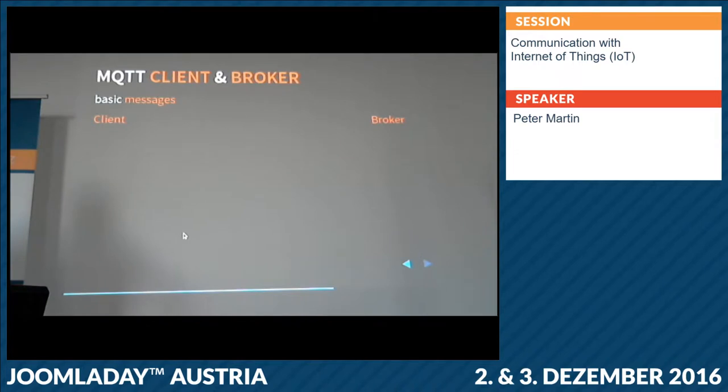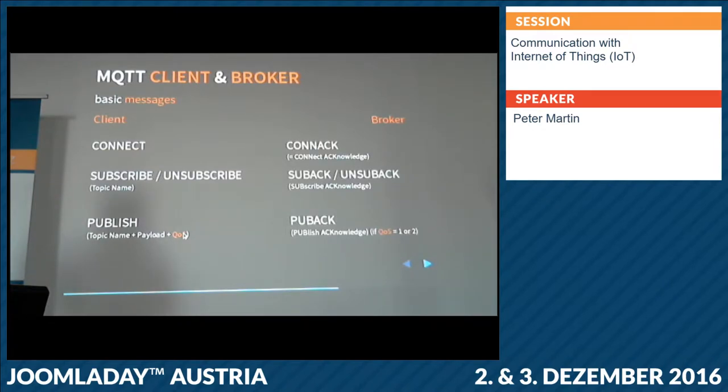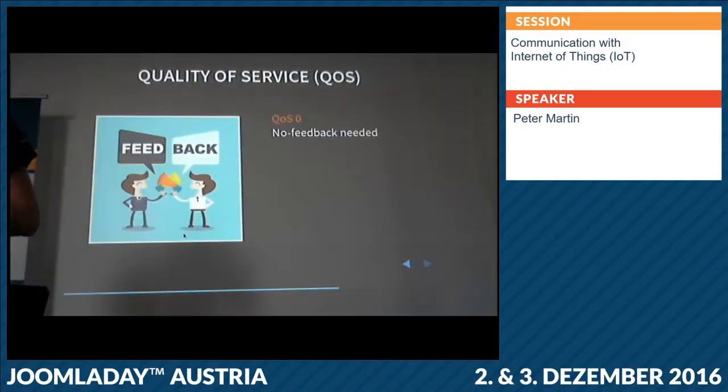First thing that happens, if you connect a device to your MQTT broker, it has to connect. You have to subscribe to certain topics, and when you are subscribed, you can publish to certain topics. The broker will reply that you are connected with Connect, and when you subscribe, they will respond with OK, we acknowledge your subscription. And when you publish something, they will say OK, we have received it, so we acknowledge your publish.